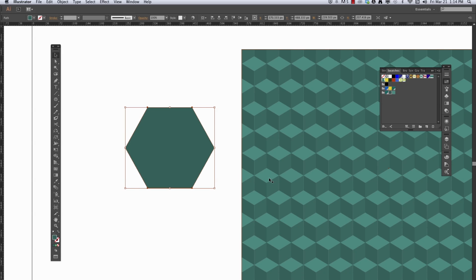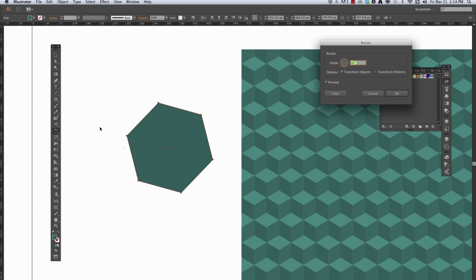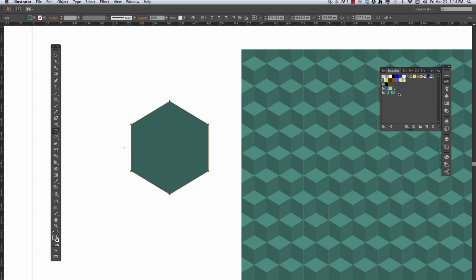But if I look at this, I can see that I want it rotated. So with it selected, I will find my rotate tool here, hiding behind my reflect tool, and I can hit return to get that dialog box. If you divide 360 by 6, you're going to get 60. Let's preview that. But nothing, right? Let's do a little bit more math. How about half of 60 is 30? There we go. So now it's rotated the way I want it, and I just say OK.